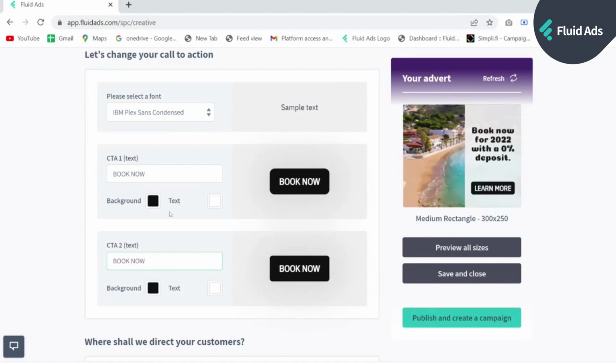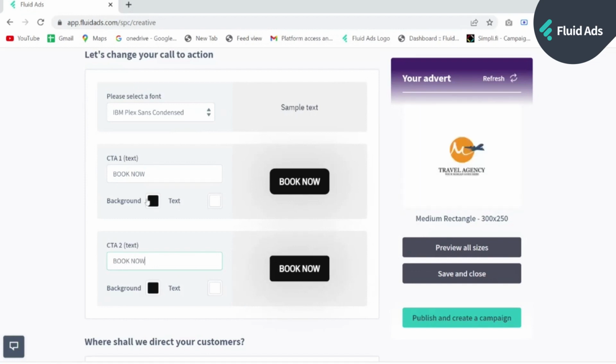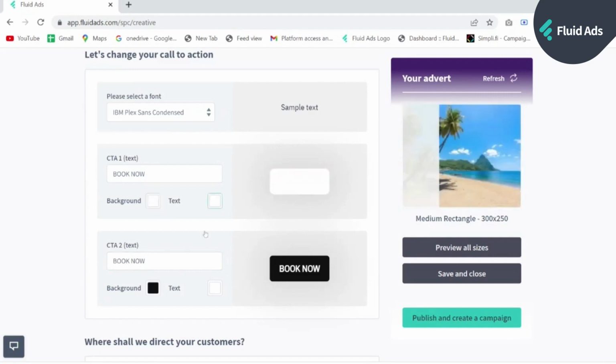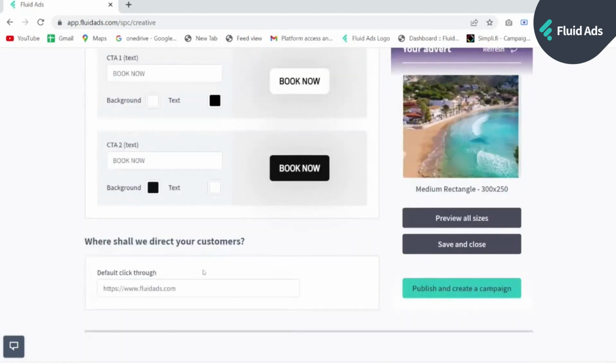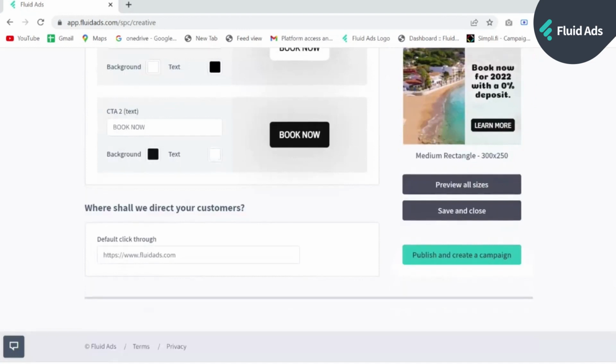With these, there's a little bit more customization. It's not just the text that you can edit. You can actually change the color of the background as well. Swap it around like so. The last thing on this list then that you need to look at is the click-through.